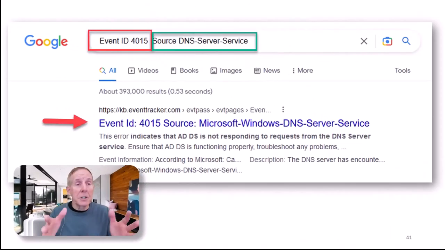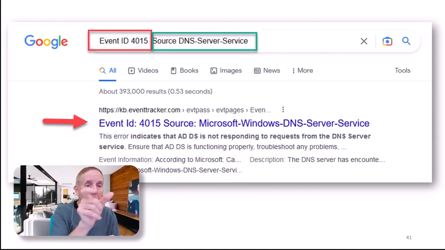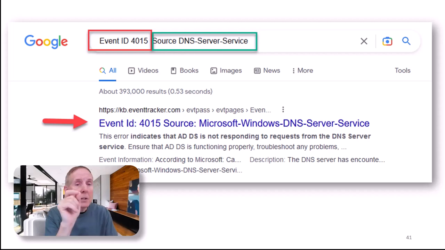So here's an example of a Google search. I put my event ID, then I put my source name, DNS-server-service. When you're doing your searches, be accurate. Put in the proper name. If it's got dashes, put in dashes. Be deliberate in putting proper information in your Google search. You're more likely to get accurate information in your results. As a matter of fact, this result solved my problem.